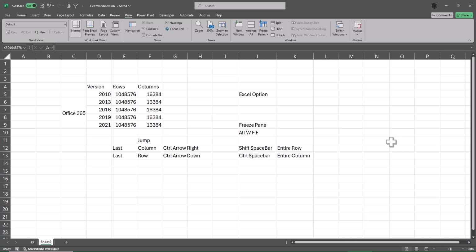The next important part that we will always learn is how to save an Excel file. To save an Excel file, I will normally use Control S. That's the keyboard shortcut that I use generally.